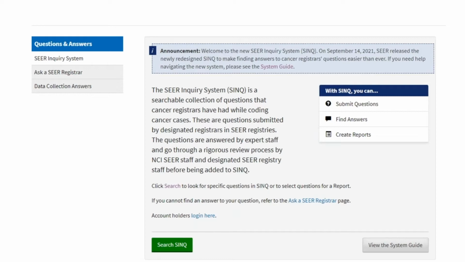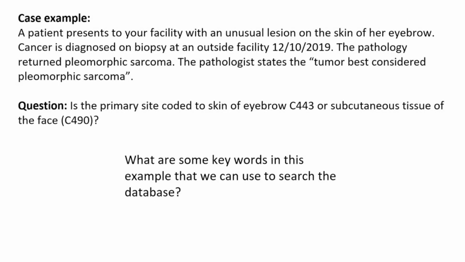This is a newly designed site as of 9/14/2021, so you do not need to have a logon to search or submit a question to SEER Inc. So we're going to begin by clicking on the green Search SYNC icon. So we can now begin our search.